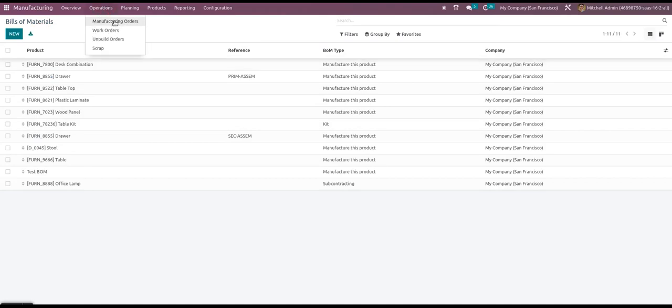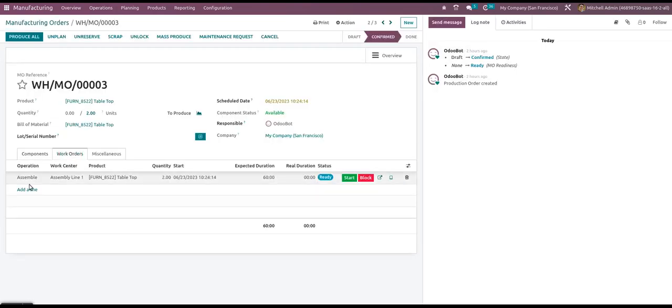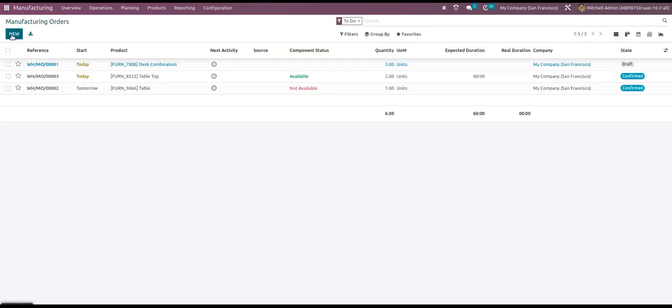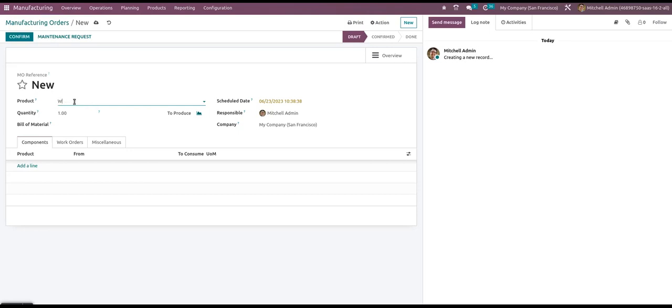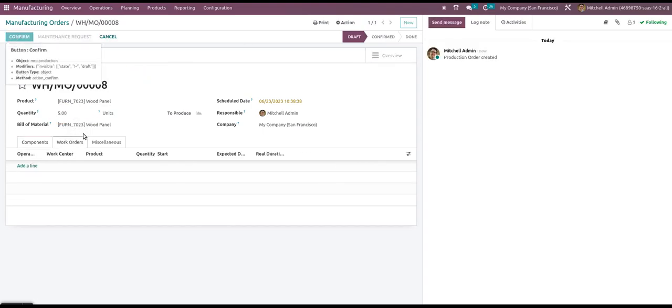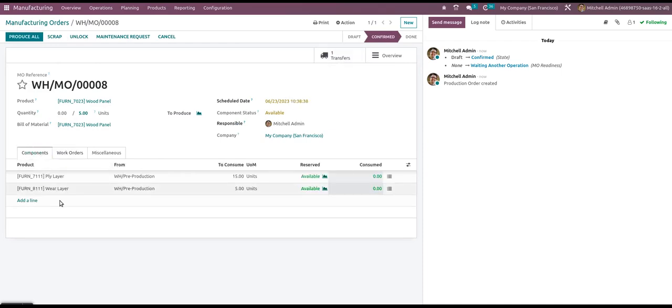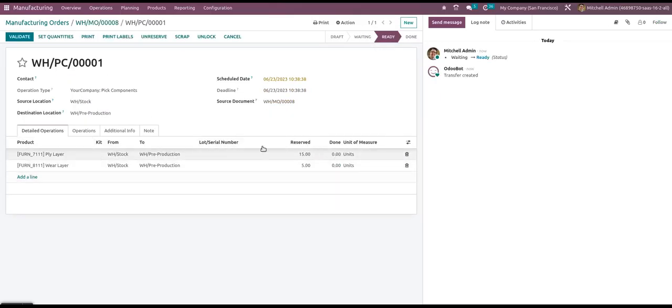So that being said, let's go to our manufacturing orders, and let's say that for this one, we have already a work order, and then we are going to create another manufacturing order, let's say for a quantity of 5, which we will confirm. And now we see that we have a transfer. So currently we need ply layers and wear layers, 15 and 5 of each. Let me show you here the transfer we have for 15 and 5.